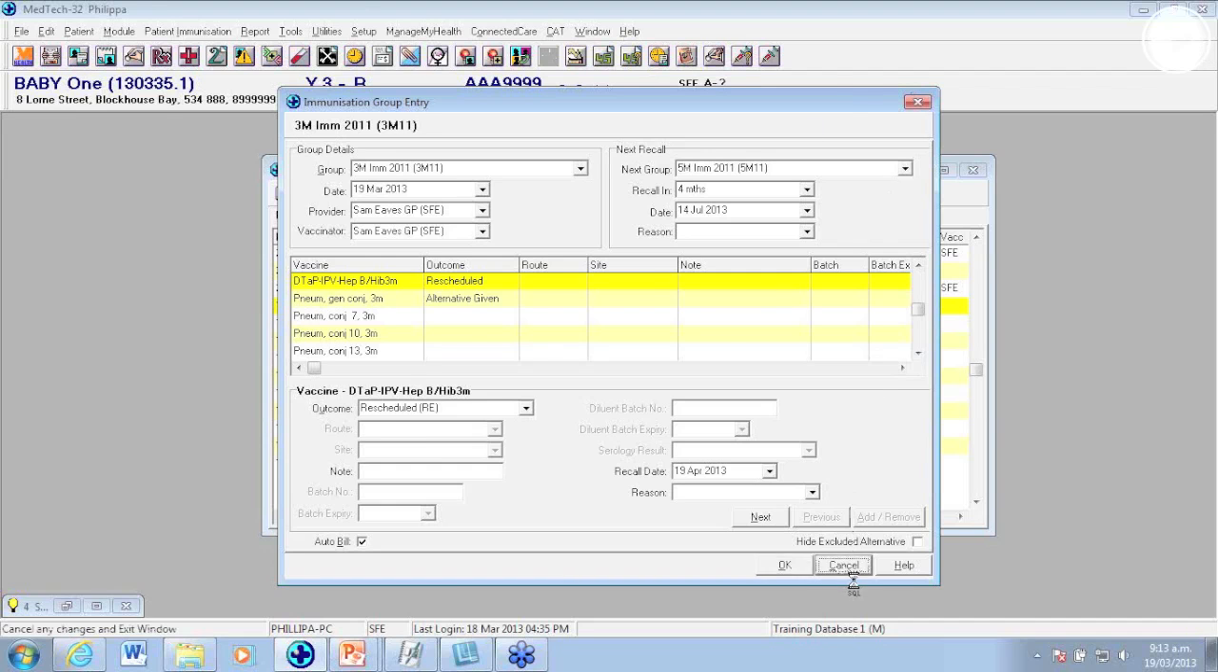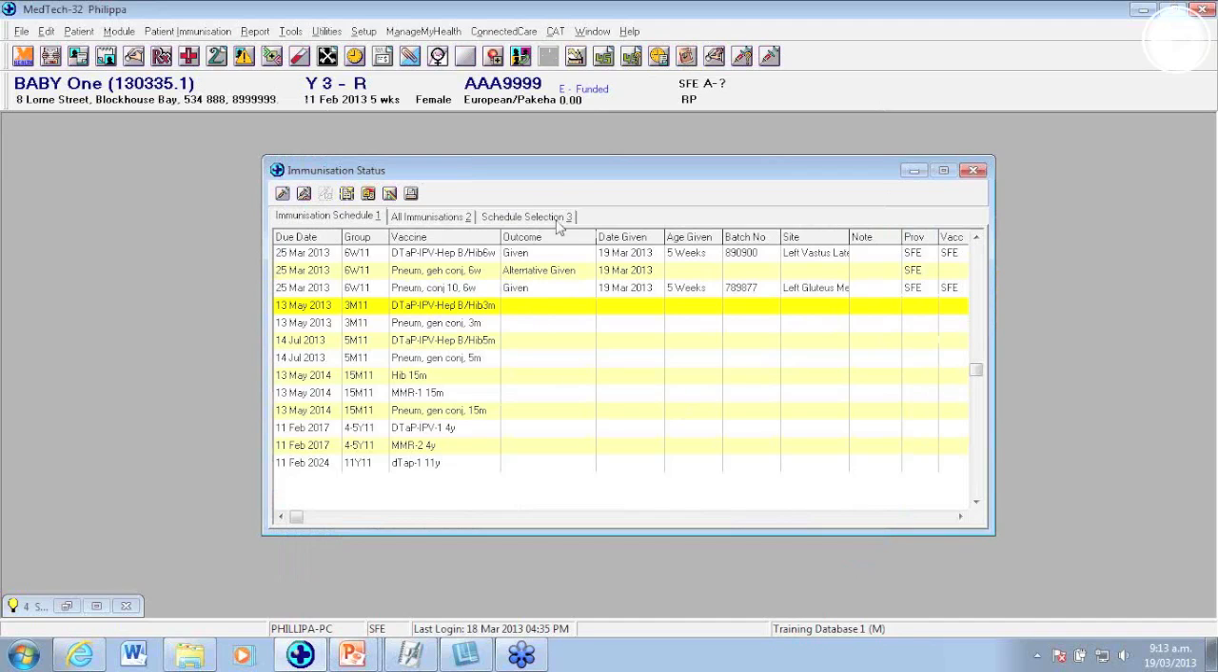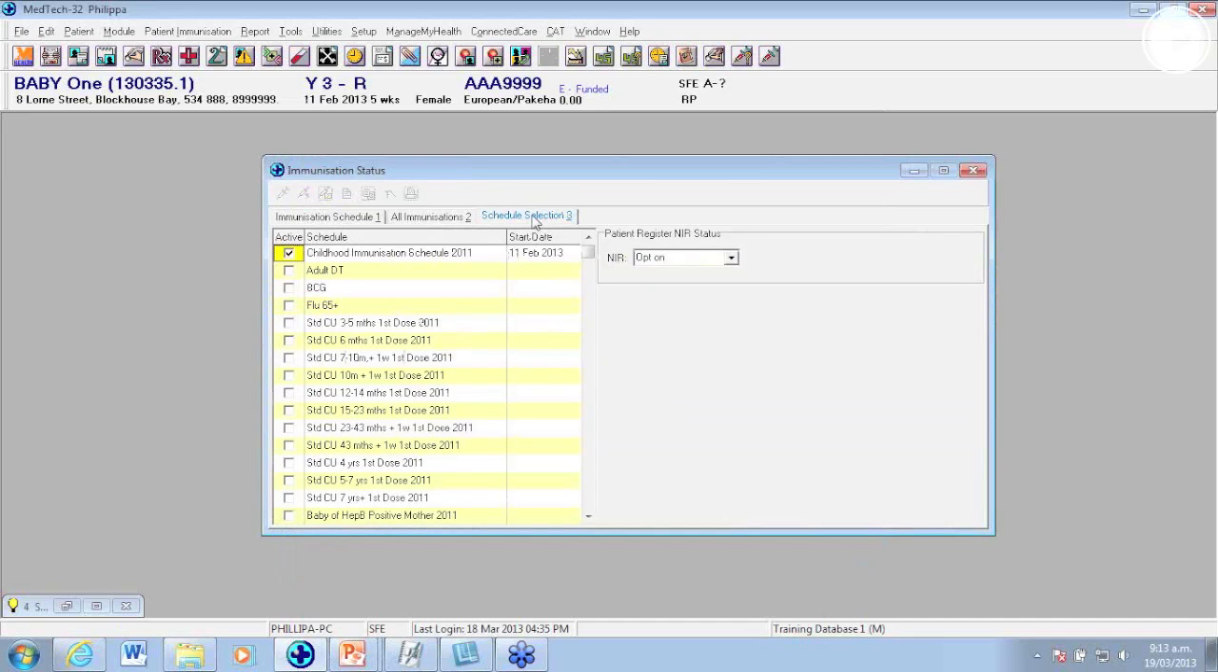Now just selecting schedules, if you come into the 3rd tab of the immunisation screen, this is where you can choose a different schedule for the child. They would automatically come on to the 2011 schedule. There's also other things you can do if they were late for their first dose, or if they're a baby of a Hep B positive mother. You would take them off one schedule and put them on another.